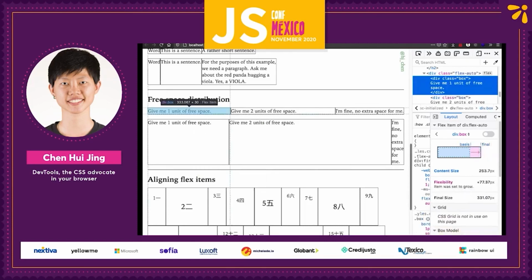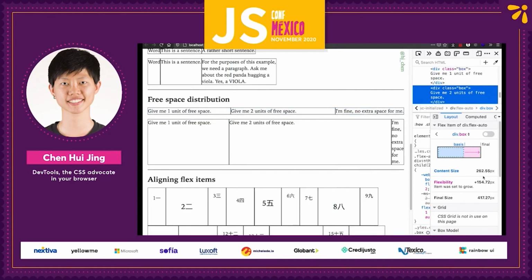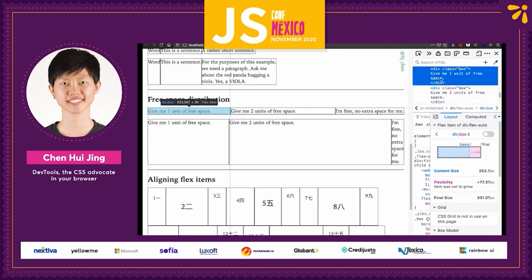So I'm just going to highlight this here. If you look at the diagram, it shows you the original size, which is about, let's call it 254. And because there was extra space, this item was set to grow, and the amount of space it was allocated is about 77 pixels. Now, if we look at the one with a flex grow value of 2, what you'll see is that it has double the amount of free space as compared to the first one.